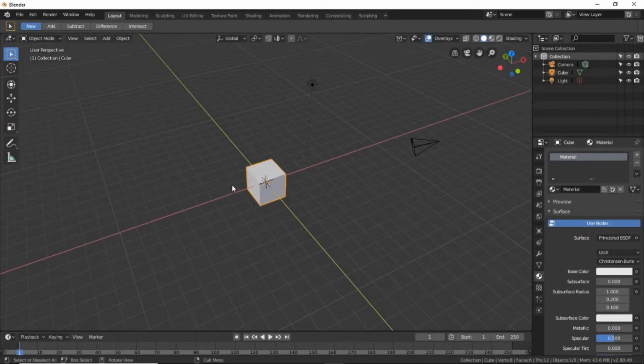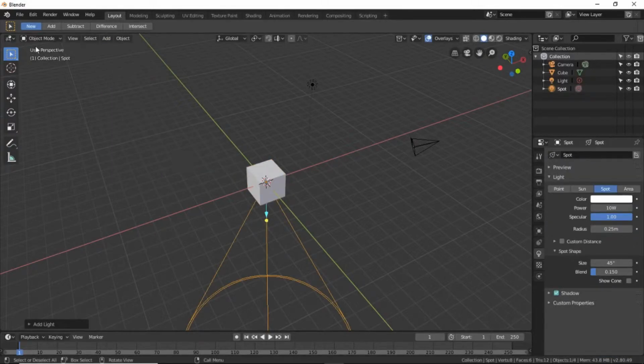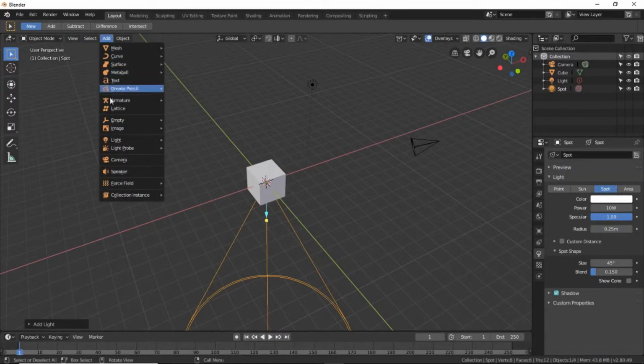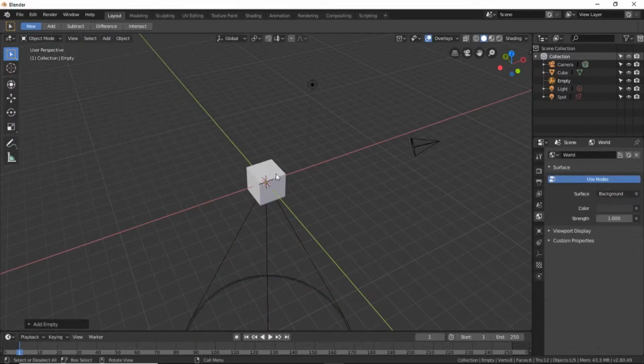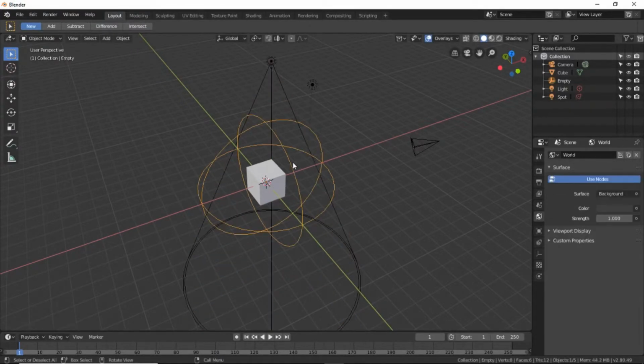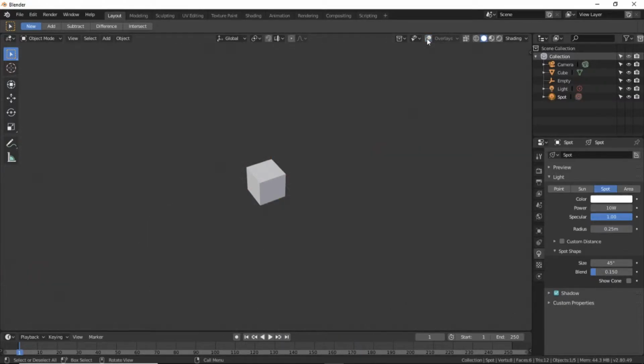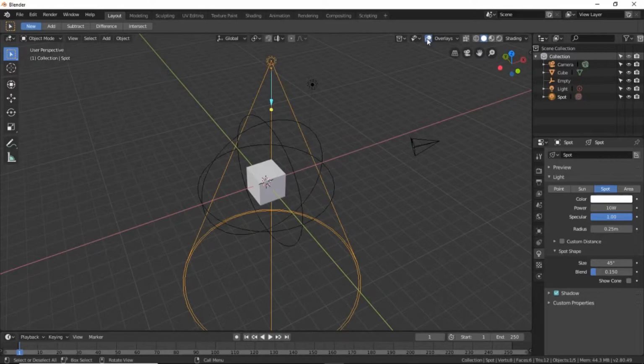You may add many supporting tools in your viewport, like adding a point light, adding an empty. So these all are cluttered like this, making it difficult to see the object. If you want to see only the object but not the gizmos, then you click this overlay. It's a toggle button. Click again to show everything back.